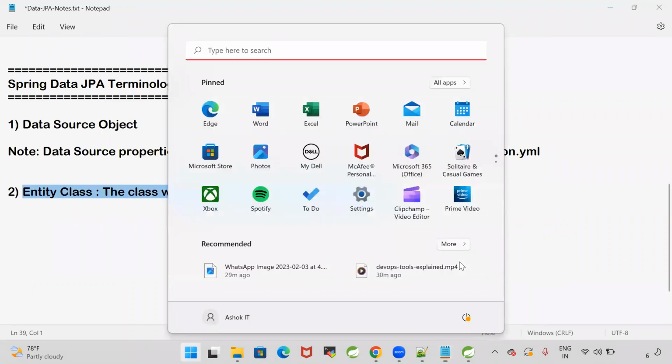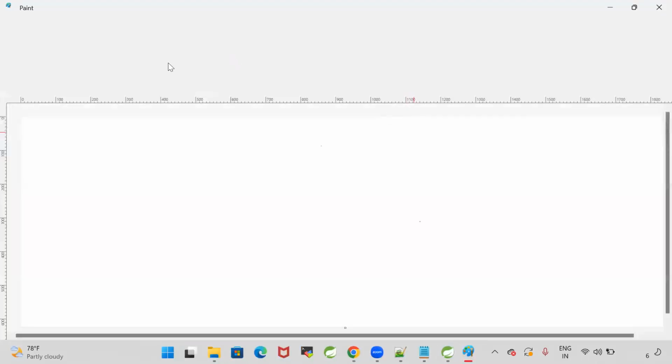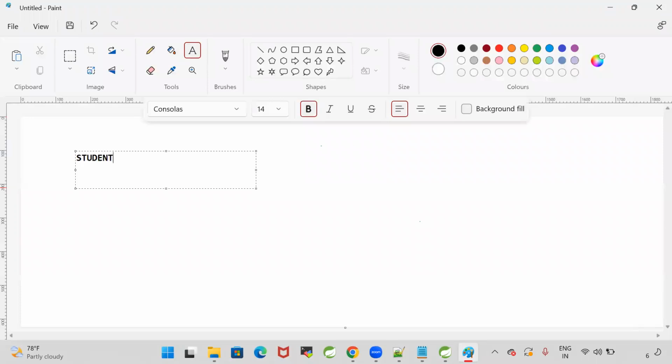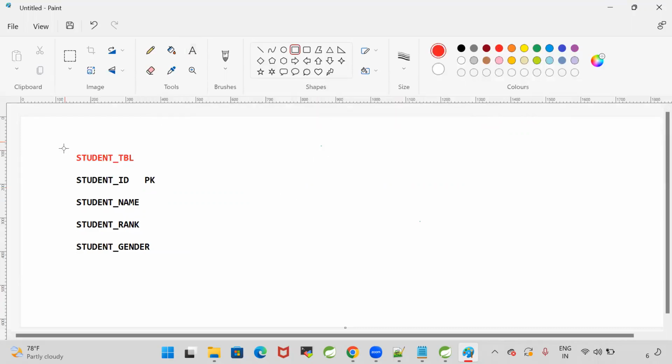Now, for example, if I am taking a student table in the database, for that student table, how are we going to write the entity class? Assume that this is my student table. In this student table, I have columns: student ID, which is a primary key, student name, student rank, and student gender. So my table has 4 columns, and one column is represented as the primary key column.